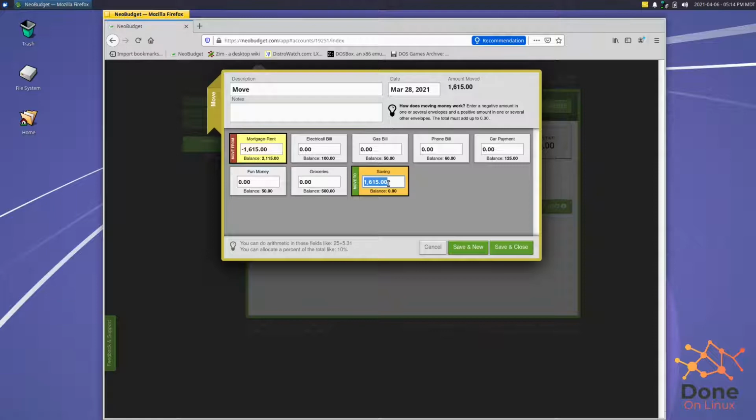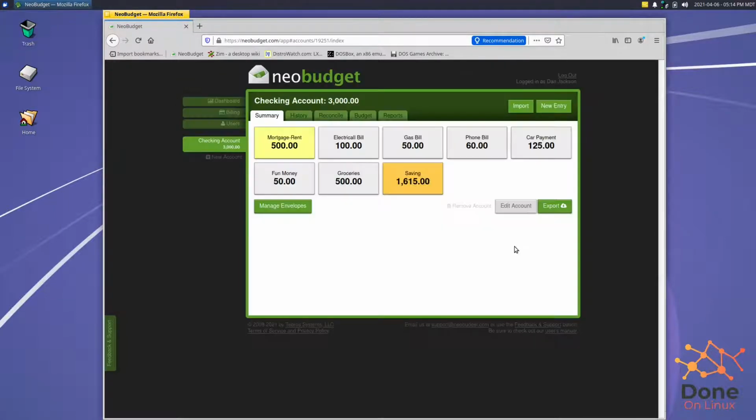$1,615 out of there and into savings. Save and close. And we've got $500 left in our mortgage rent envelope, and the balance of that $1,615 is now in our savings envelope. So this is just the setup. So now you've got what's in your bank account. You have $3,000. Right here it shows what's in your account, and you've divided it across these envelopes. So that money will be used for those envelopes only.